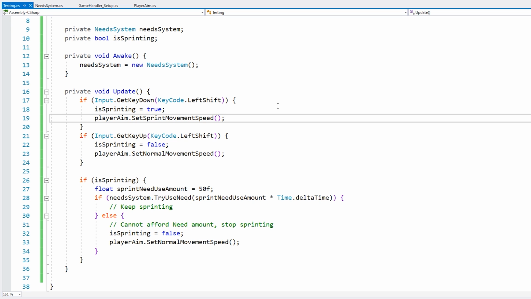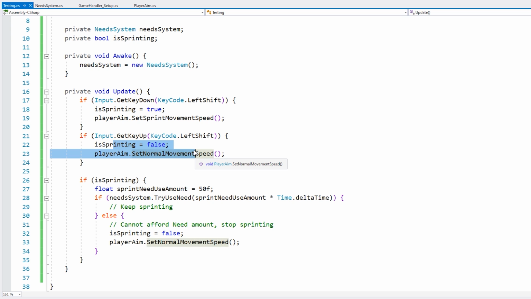Alright, so here we have our very simple logic. If we press on the left shift, we start sprinting. If we let it go, then we stop sprinting. And if we are sprinting, then we check if we can constantly use our sprint need use amount. If so, we keep sprinting. If not, then we stop sprinting. So very simple. Let's test.